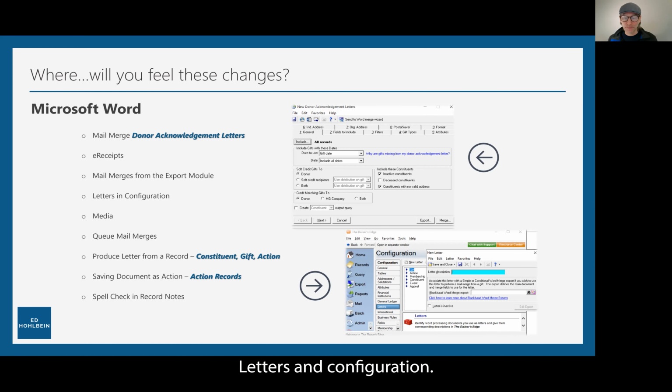Letters and configuration. So if you've worked with me, you know that I always explain when you're adding new letters to the system or setting them up for the first time, there are two places that you need to look or work in. The first stop is in configuration, because that's where you add the letter so that you can see that letter code on gift records or in batch as a column when you're entering gifts, either directly on a constituent record or via batch. Okay, so letters and configuration will change. We'll take a look at that a bit more close up in a few minutes.